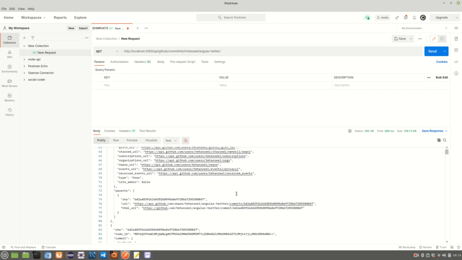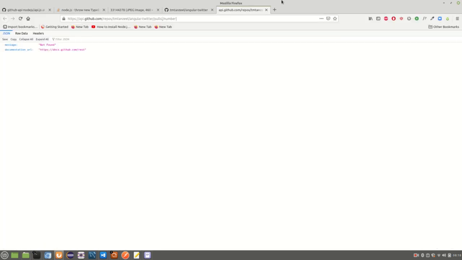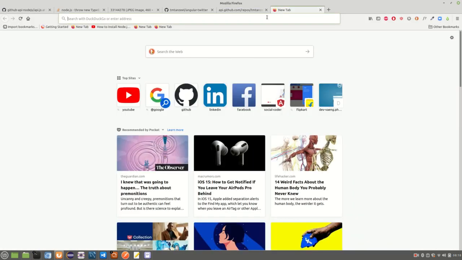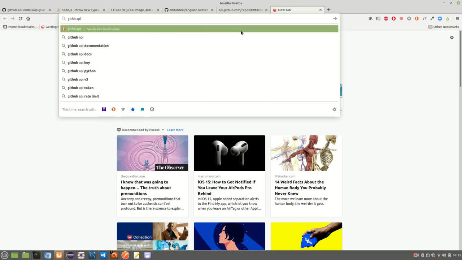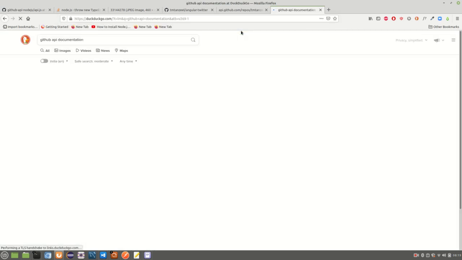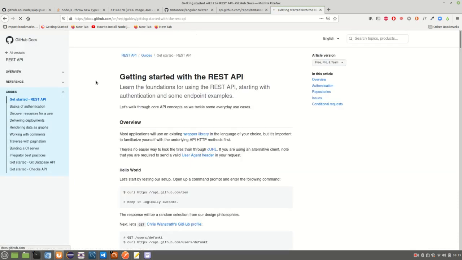For more details, you can refer to the official GitHub documentation. Let me show you that quickly. It should be very simple. If you type on Google GitHub API doc, yeah, here it is, API documentation. So you can take help from this documentation. REST API, this and that, you have everything here. Basics of authentication, getting started. So you have everything here.